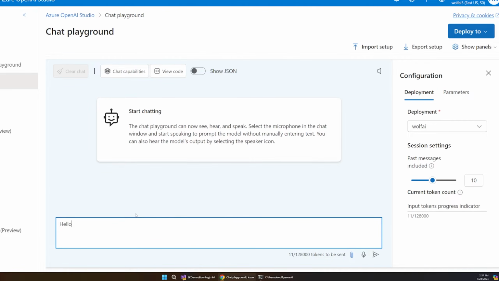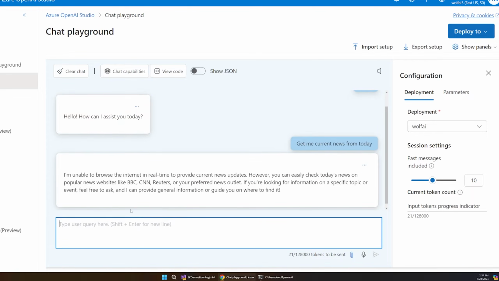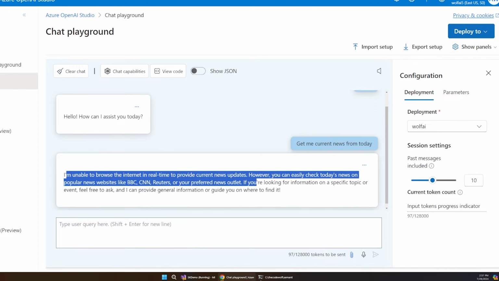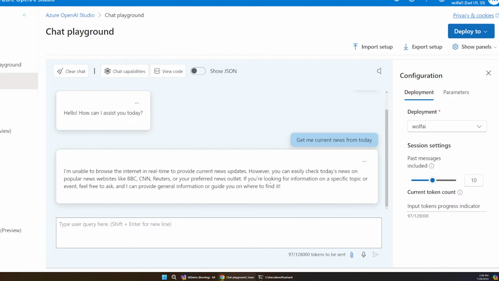So if I were to say hello, the AI will of course greet us, and I'll say, get me current news from today. And right away, it tells us, I'm unable to browse the internet in real time to provide updates. And if you ask it some similar prompts, it'll tell you that its training data is actually from 2023. So obviously it can't just generate news without going out and referencing some other sites.